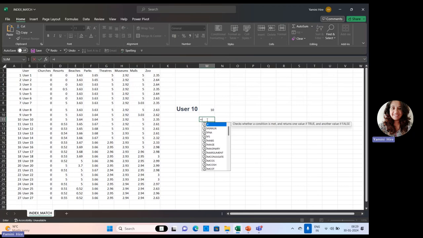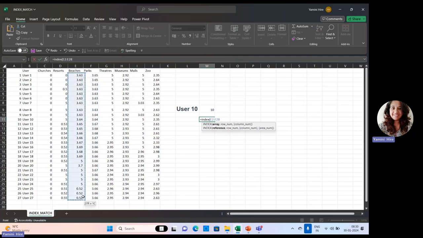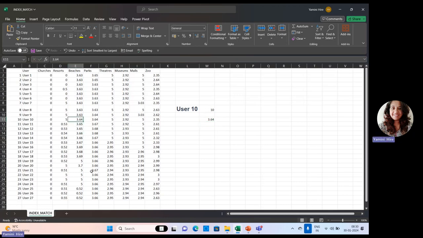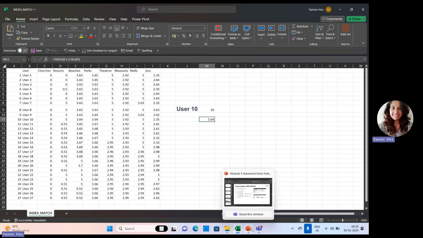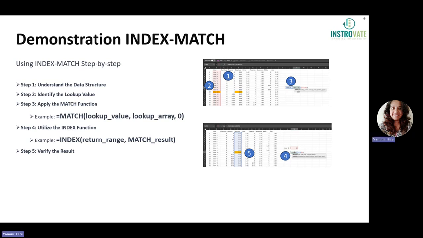Sorry, index. What we need to find out is the value in the peaches column. What will be the row number? The row number is where user 10 is. So what is that? The 10th value is 3.64. It has returned that to me. So this way we can bring them together. The match result we pass here, and we give the return range. This way you can get the value from any column which should be the result of the match, or even it works individually also. So it's up to you what your requirements are. I hope index match is clear to everyone.